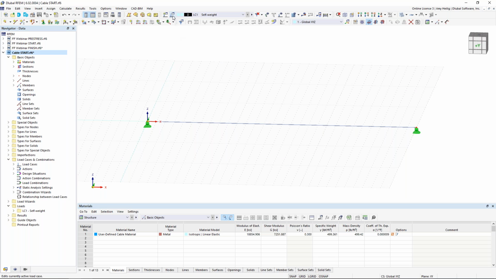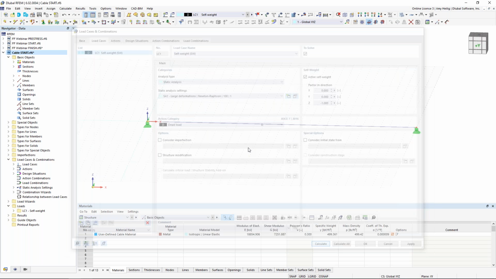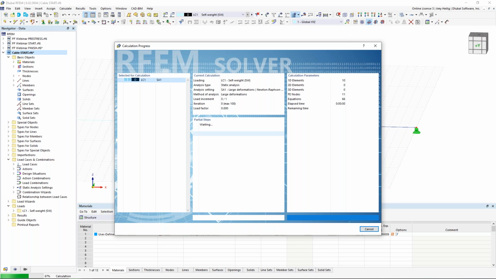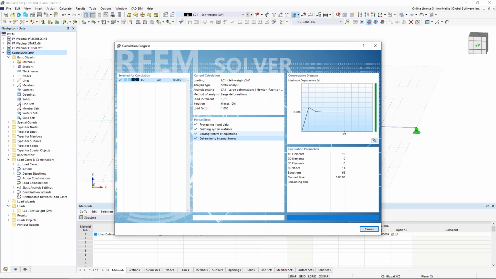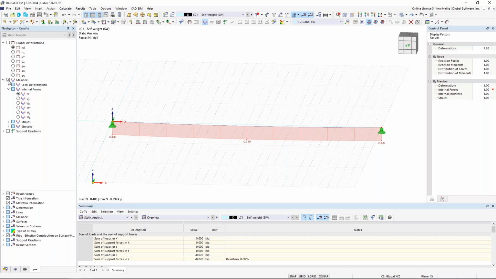So by default in our load cases, automatically the self-weight load case is generated, and we can modify this name further and give it an abbreviation of SW. Self-weight is active here. We have set the action category automatically to dead load. So when we click calculate, what we should imagine here is some downward deflection of this cable element. And we see here a downward deflection in our navigator results of 2.3 inches. We also can view the internal forces, such as the tension force, which will be around 0.4 kips.